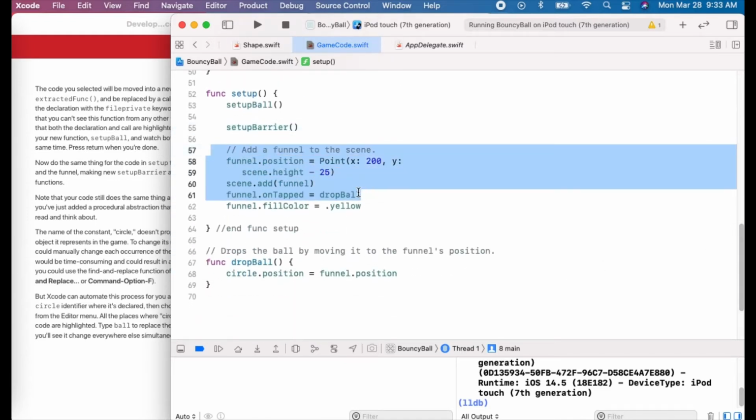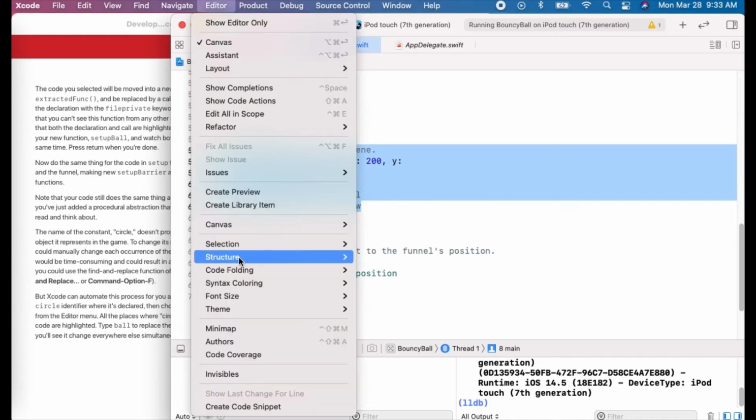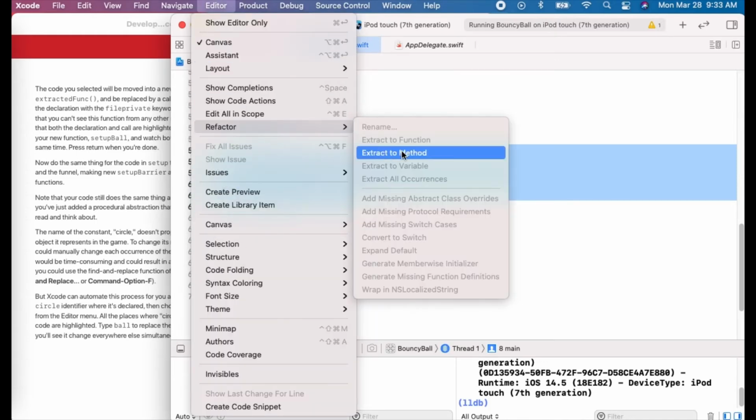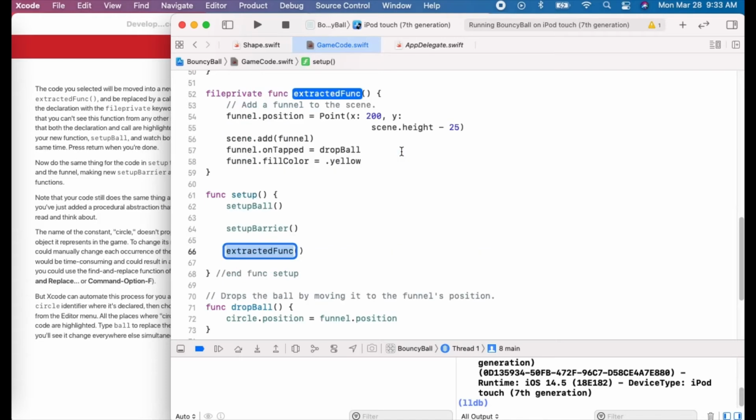And that's what's left in my setup. Editor, refactor, extract to method. And we'll call it setup funnel. So now my function setup we've pulled out, and it makes it much easier to read how we're setting up the ball, the barrier, and the funnel.